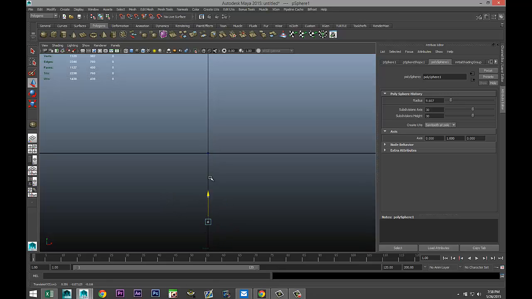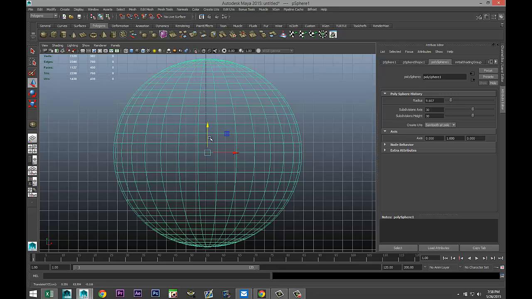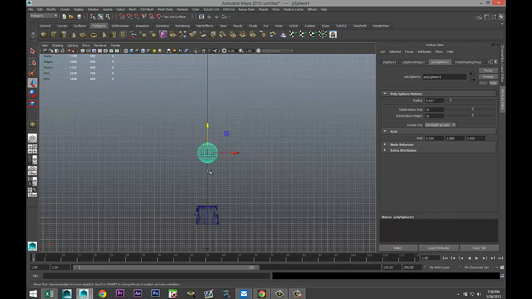Okay. Now from this view, we can hit W. Oh, it's way down here. Have to zoom back in, bring it down, and obviously we're going to need to tweak this, okay?